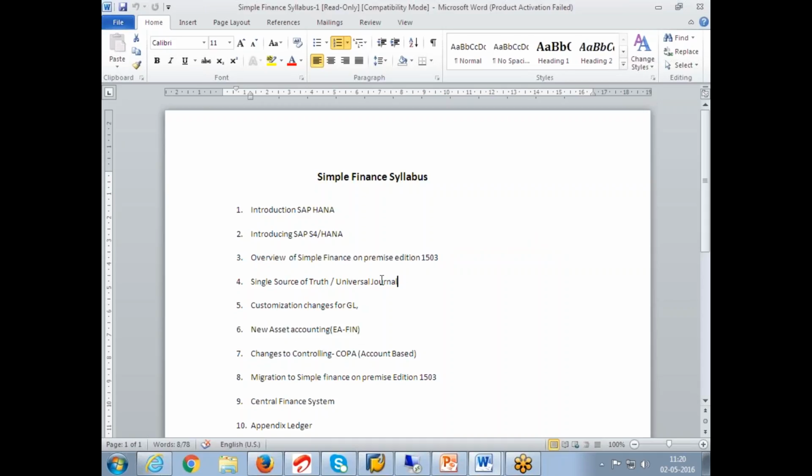In Simple Finance we have a single source of truth called the Universal Journal. Earlier we were using different tables, so there was duplication of data, with the same data saved in multiple tables. This avoids all of that by deleting those tables and creating them as views, and it creates one single table called ACDOCA, where FI, CO, MM, and asset accounting documents all get posted. Previously, we had separate FI and CO. We used to have a GL account, and I'll come to that.